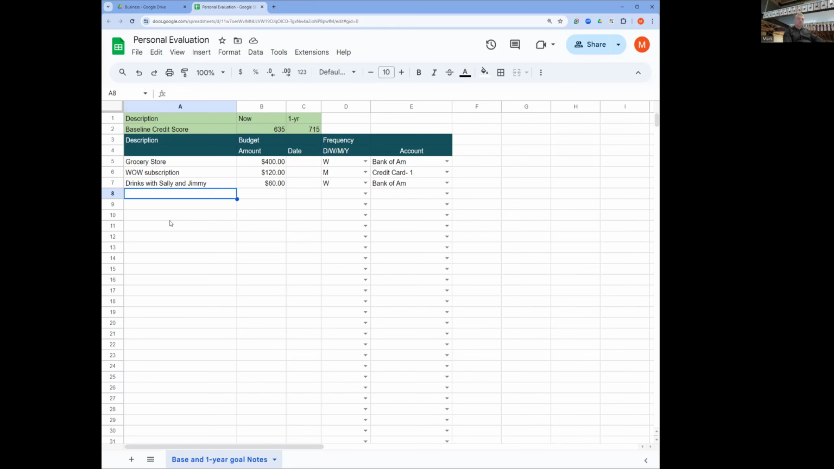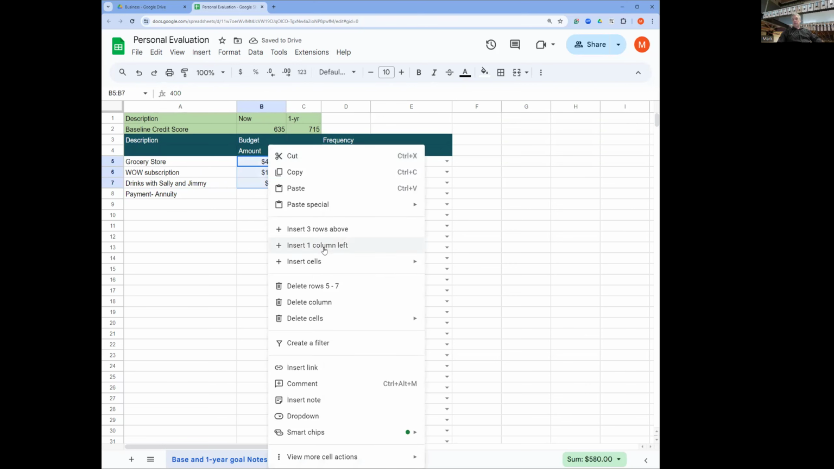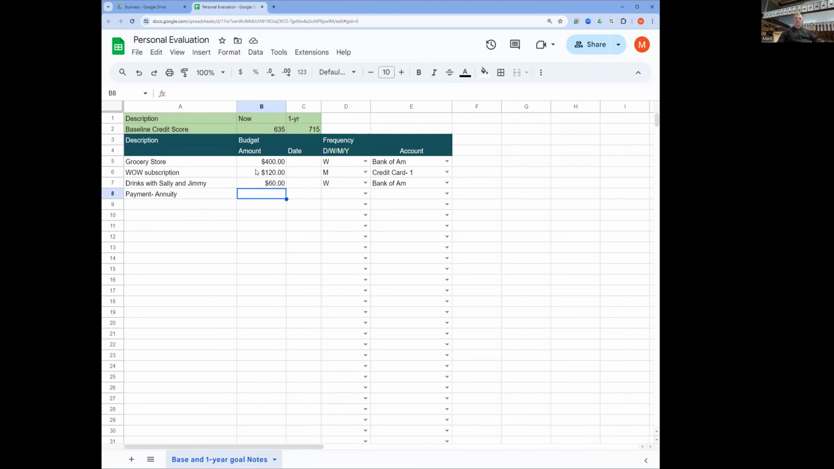Let's see, you get a regular payment from something. I don't think this is the case for you, but I'm just going to say I want to make all these negative. How am I going to do that? Not without writing code. All right, go in here.